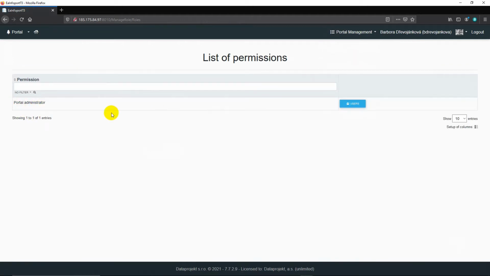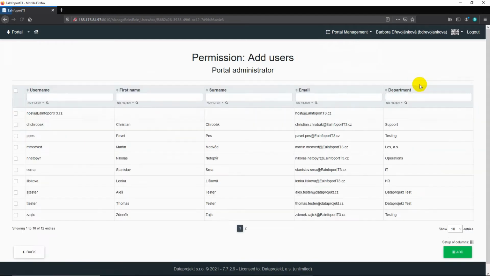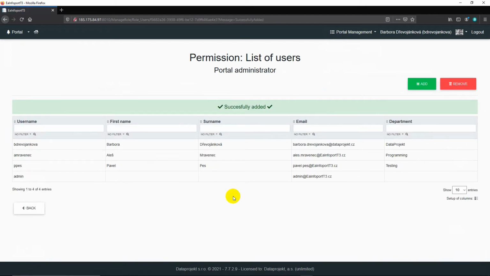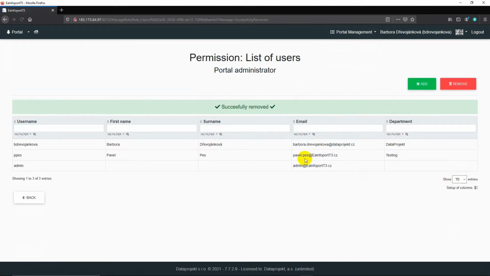By using the Permission Management command, users can be assigned portal administrative permissions. A user with such a permission can administer the whole portal, including all repositories. This is the most powerful permission in the application. Of course, the administrative permission can be not only assigned to the user, but also removed.